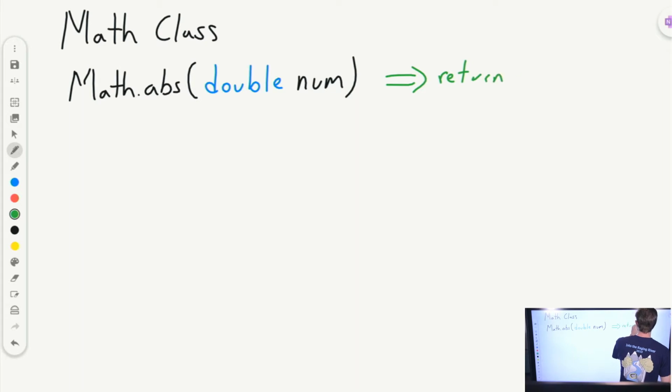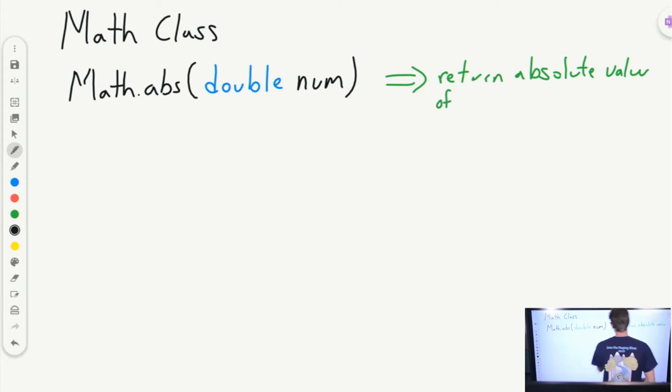Returns absolute, spell that right, absolute, there we go, value of num. That's pretty straightforward.